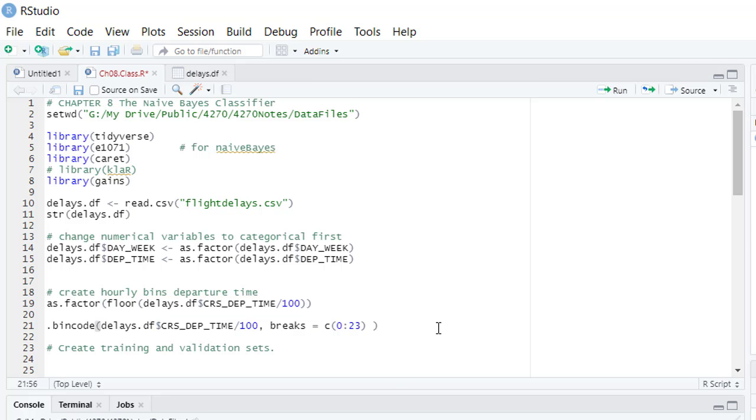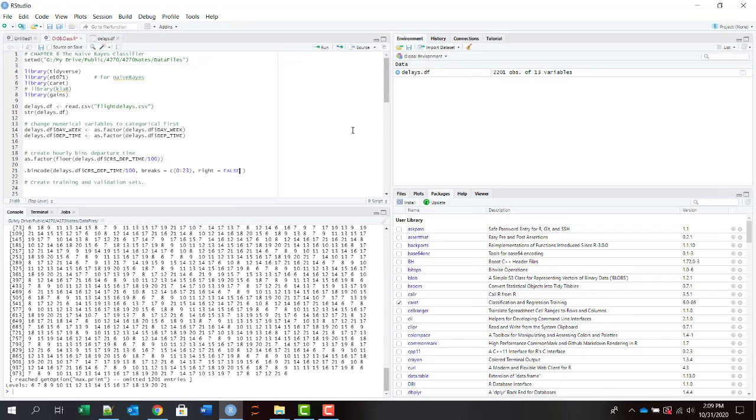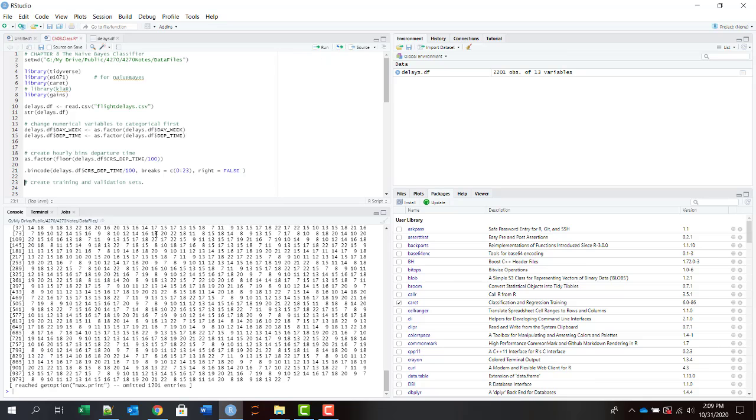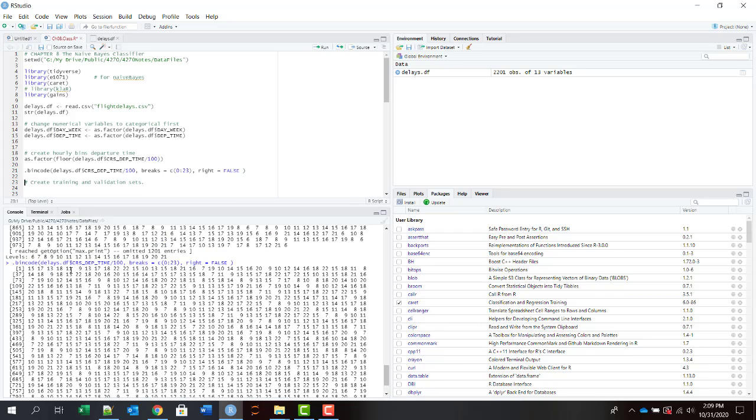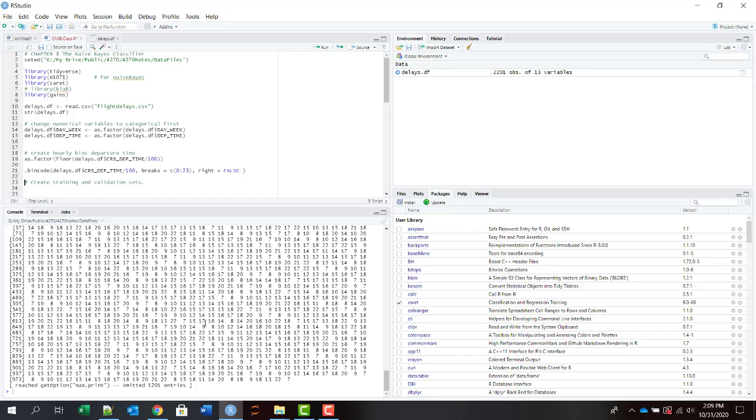If you did that, there is one more thing you have to specify, whether you want the right side to be open or closed. When you say false, the right side will be open, which means the right side value will not be included. Like if it is 6 to 7, false would say the whole value 7 will not be included. 7 will be included in the next break.